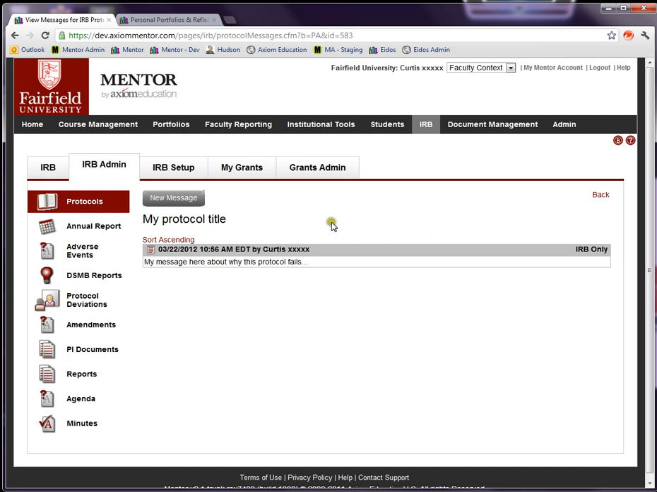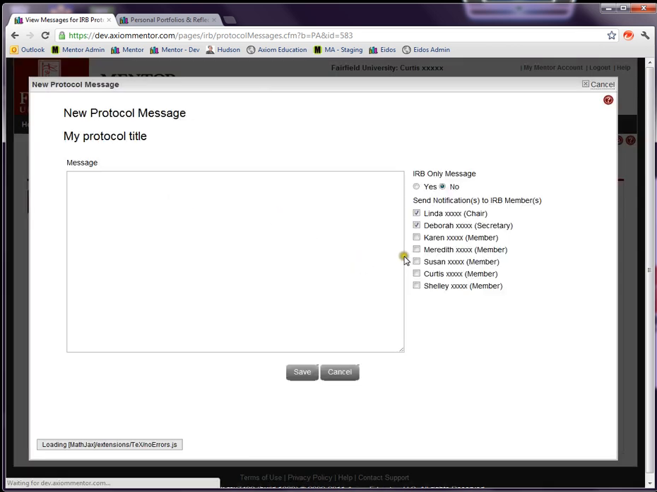This allows all members of the IRB to send messages to the PI. The PI can also use this to send messages back to the IRB. You can control whether the PI sees the message. So if I set it to IRB only message equals yes, then that message won't be visible to the PI. If I set it to no, then the message is going to go out and be visible to the PI and actually sent as an email to the PI.